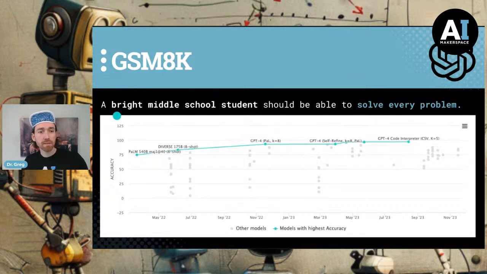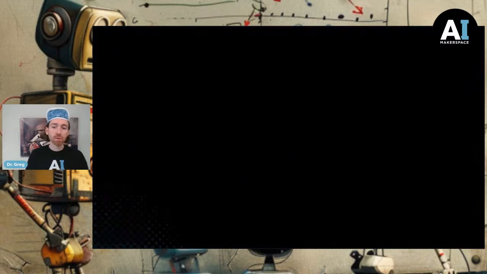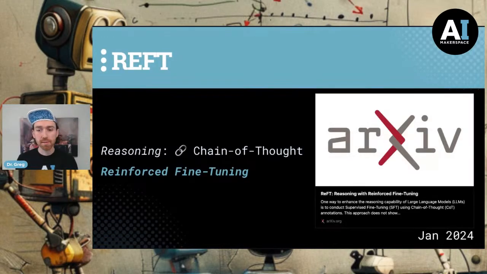And in fact, this is at the middle school level. Grade School Math 8K. 8,000 questions, grade school math level. Okay, so this is the idea of the chain of thought piece. How do we combine it then with this reinforced fine-tuning piece? That's really the crux of the matter today.